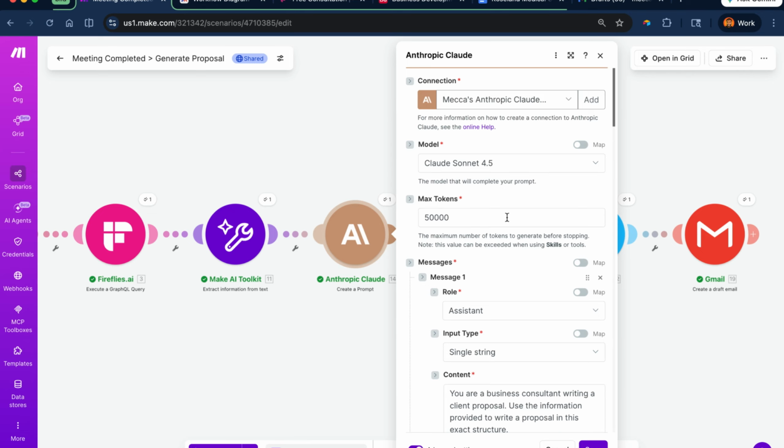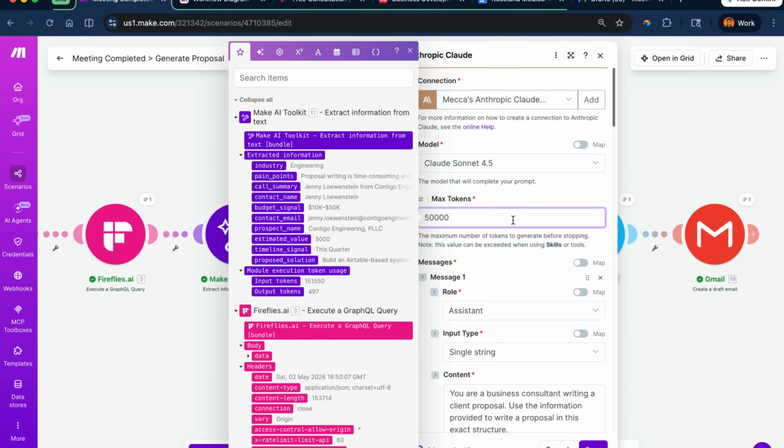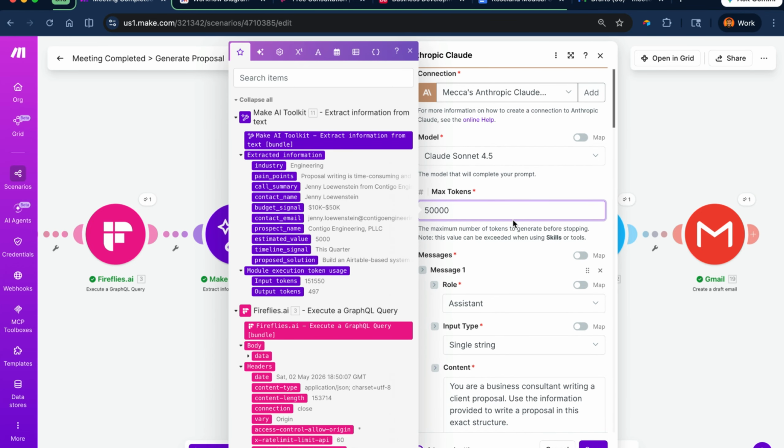I'm using this particular module instead of the Make AI Toolkit module because there are different settings that I want to configure. I want to configure, for example, the max tokens. I don't want to allow it to use too many tokens because I'm going to be using a more expensive model in Claude Sonnet 4.5. That is because I want the best possible writing in my Google Doc, and this module is taking care of creating the Google Doc content.